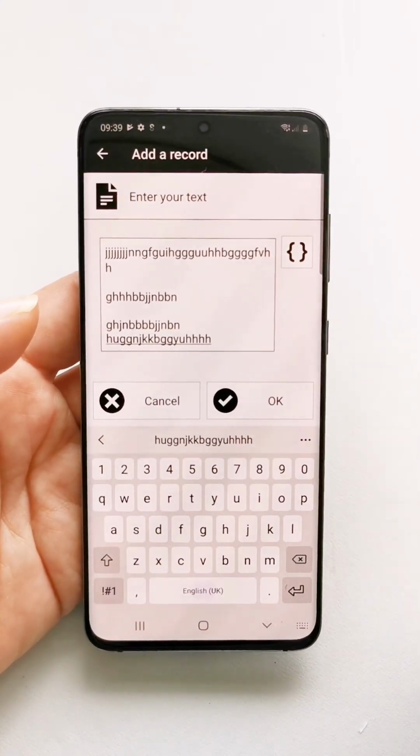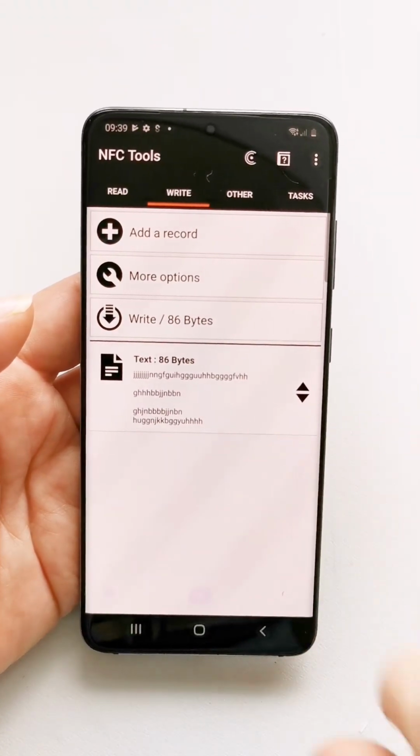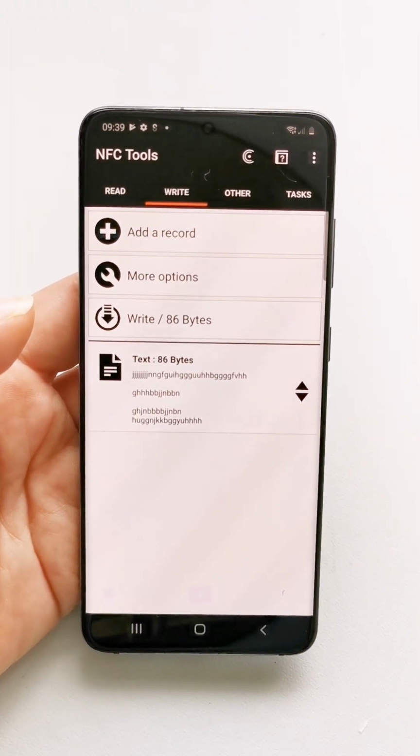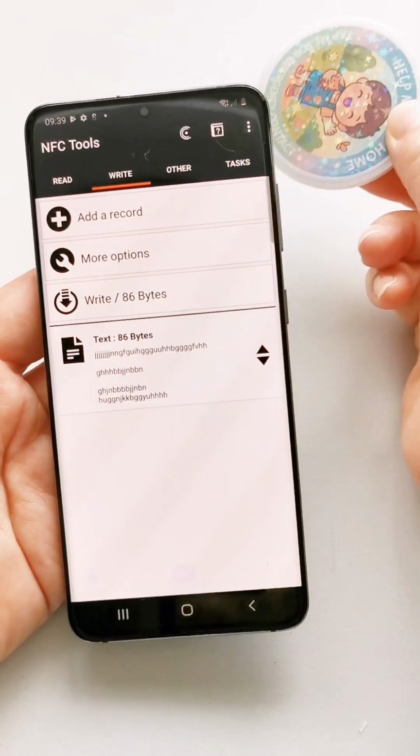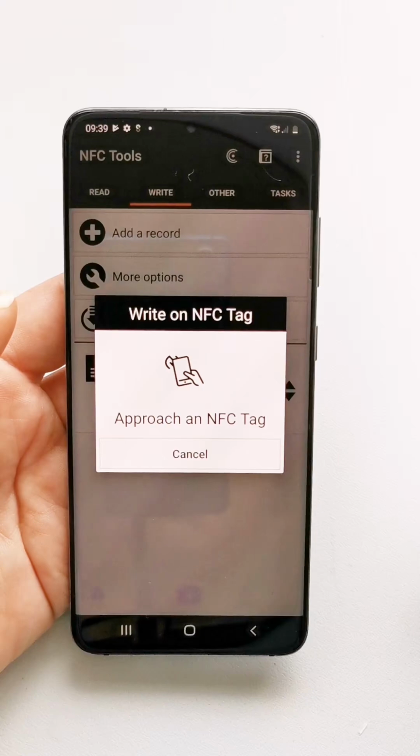When you've put in what you want to add, click OK. It will give you a demo of what you've got here. So that's what we're going to be adding to the tag. So I'm using one of my dummy tags here. From there, you're going to click Write.